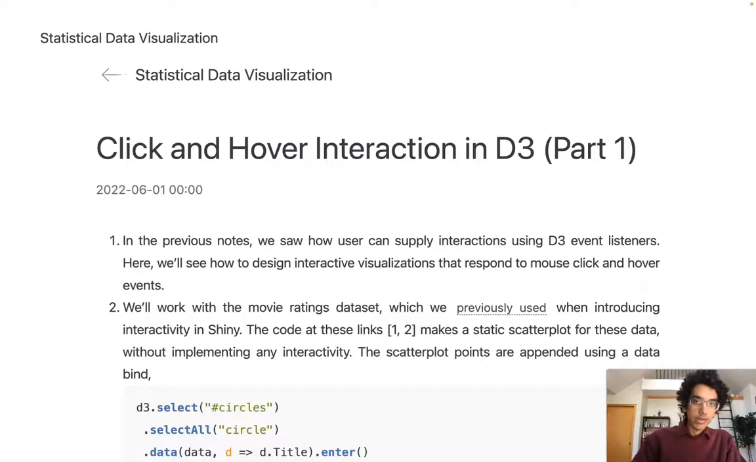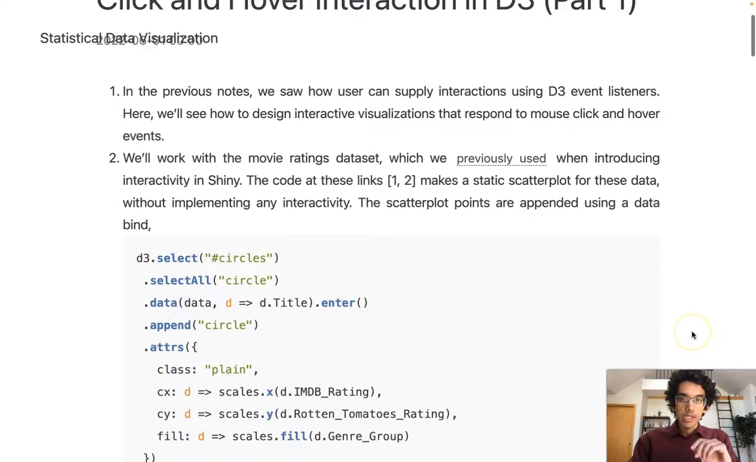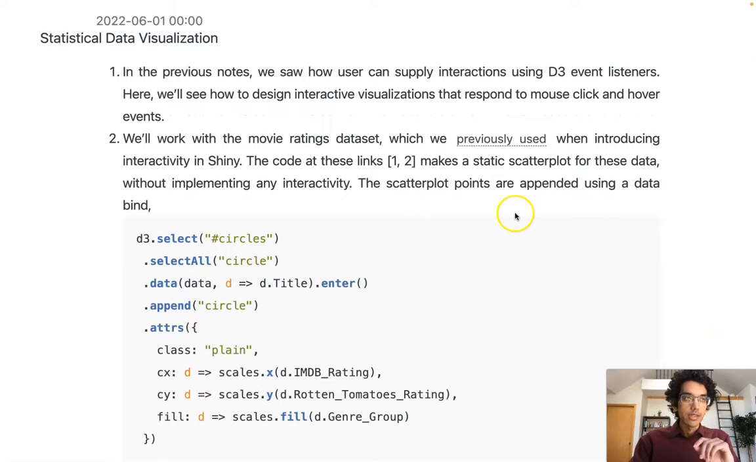Hello everyone, in this recording we're going to discuss how we can use the interactivity which we defined in the previous notes to build some visualizations from D3. So we're going to recreate the visualization that we made in Shiny earlier. It's the Rotten Tomatoes versus IMDb ratings dataset.